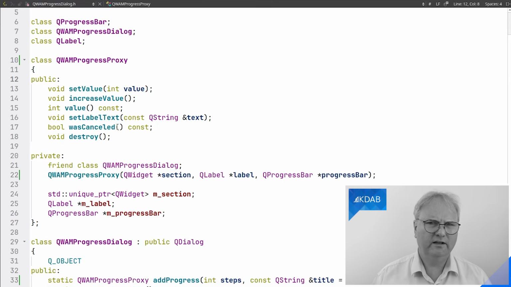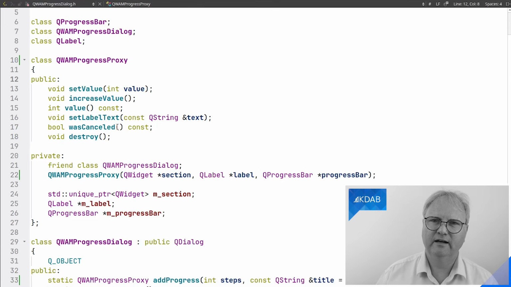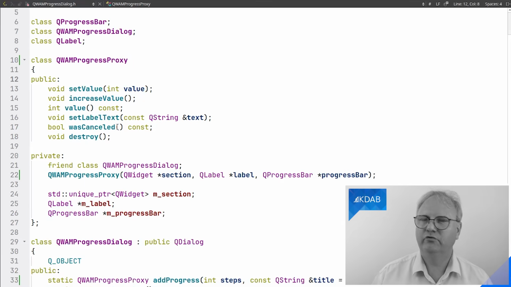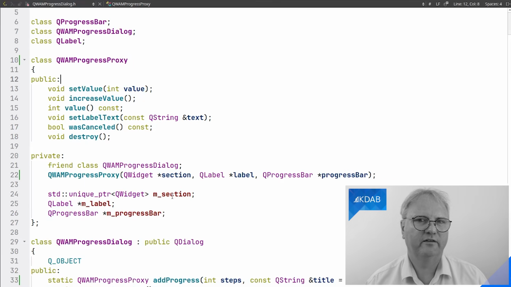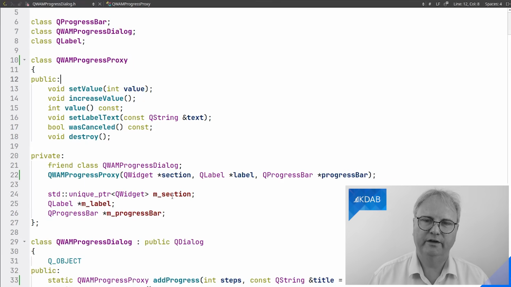Was cancelled. Wait, Jesper, didn't you say the was cancelled was on the progress dialog itself? It is. This is just to make it easier. It'll just call the other one. I can explicitly call destroy on it if I have a reason to destroy it from outside. And then I have a bit of information down here where I'm referring to some of the other widgets. The key thing here actually is that I have my section as a unique pointer, so whenever this one goes out of scope, it will delete this one, which is how it notifies the progress dialog itself that, hey, I'm done with the calculation.